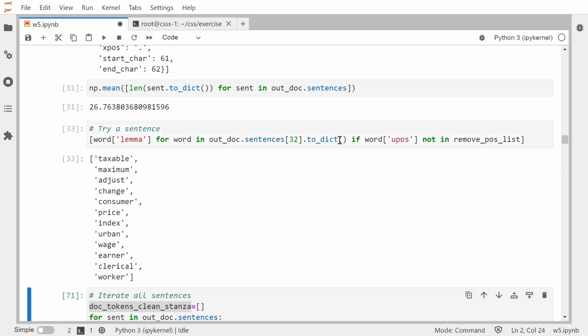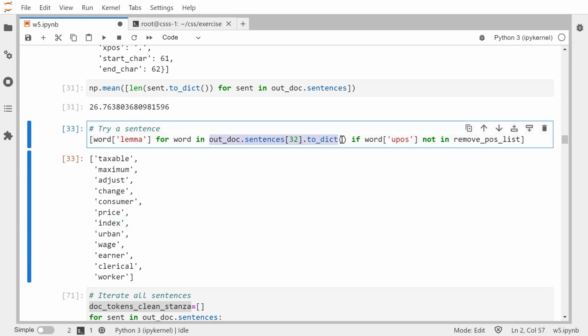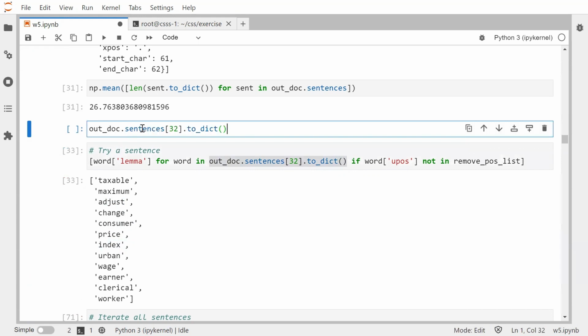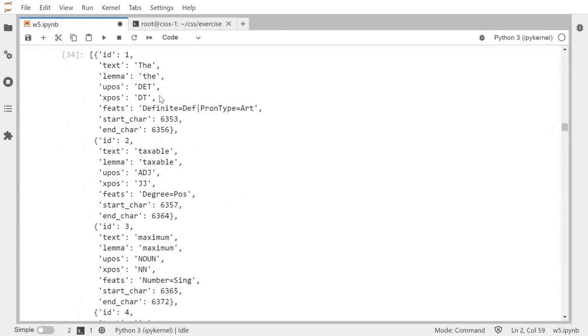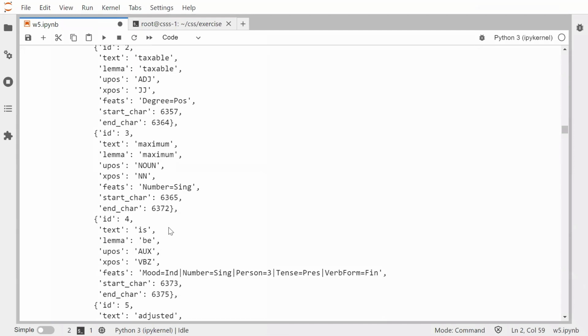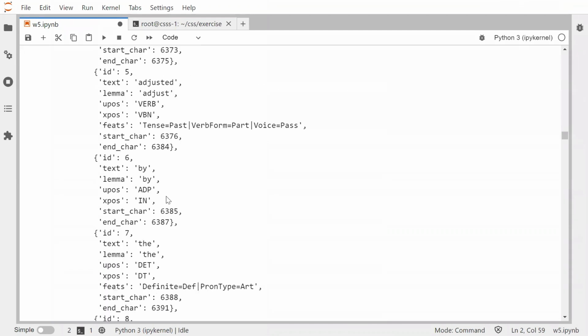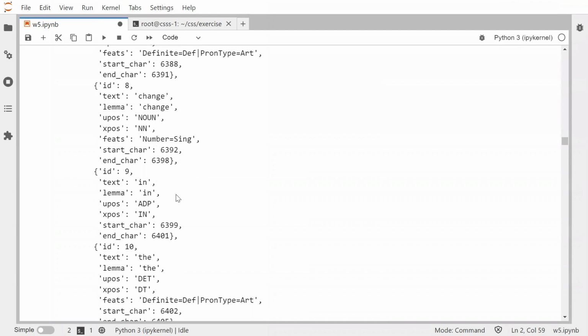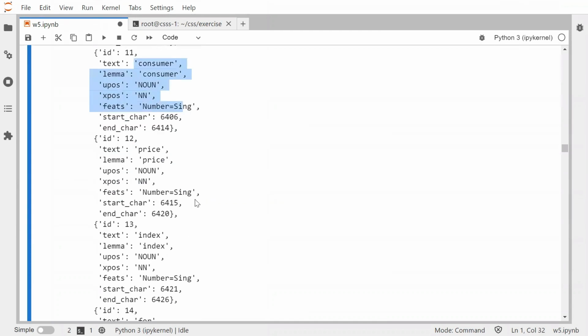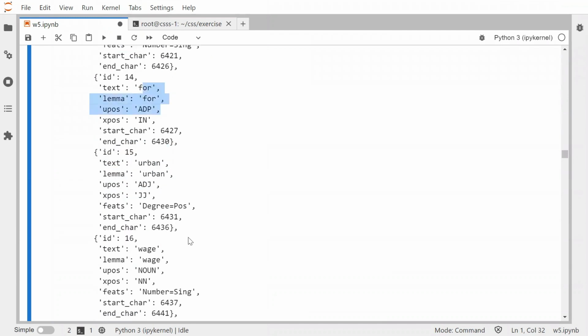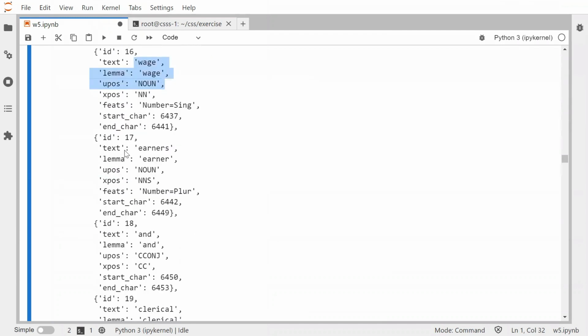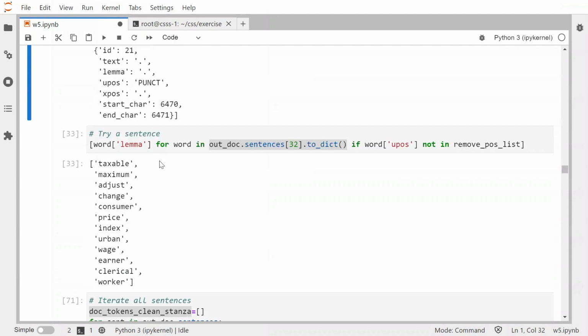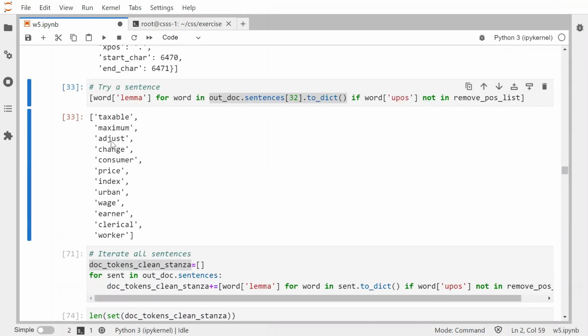What I have here is: taxable, maximum, adjust, change, consumer price, index, urban. What does the original sentence look like? Let's take a look. Original sentence: the taxable maximum is adjusted by the change in the consumer price index for urban wage earners, etc. Now what we have here is taxable maximum adjust, change, consumer price index, urban, wage, earner.